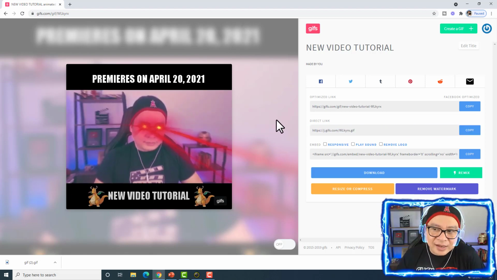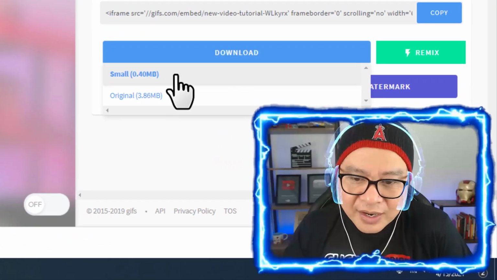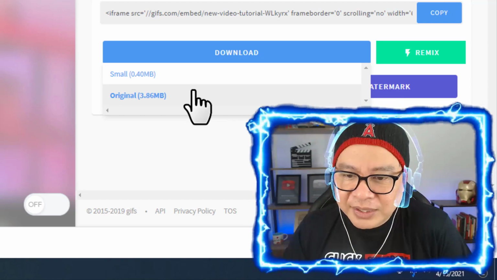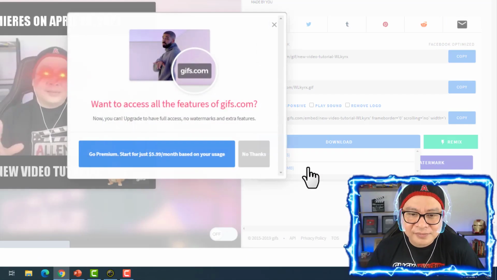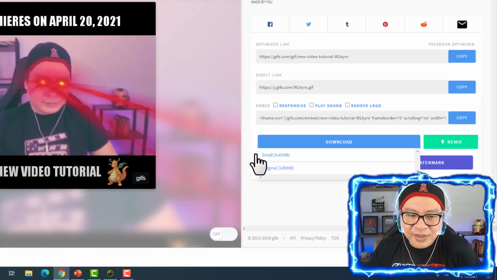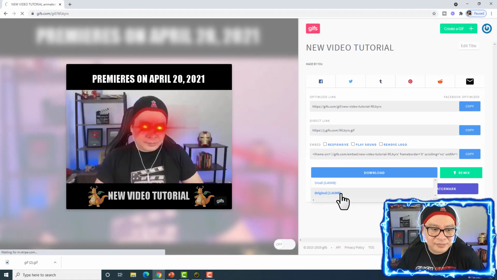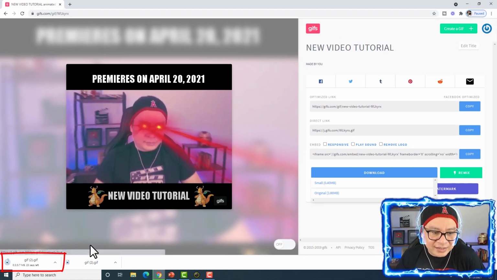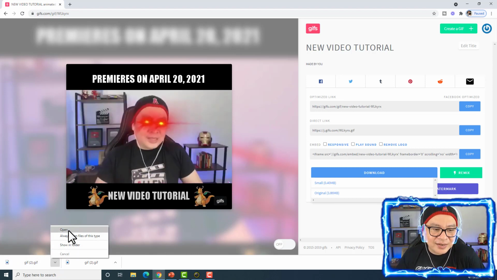So, kung gusto na natin i-download, dito lang tayo sa download. So, it can be a small file, original file, ang pwede natin gawin. So, ito na ang original. Okay, so click natin. No, we don't want itong watermark. No thanks. And then click natin ulit. Ayan, nakita nyo guys, nagda-download na siya. Yan, nag-download na. So, tingnan natin yung itsura niya.